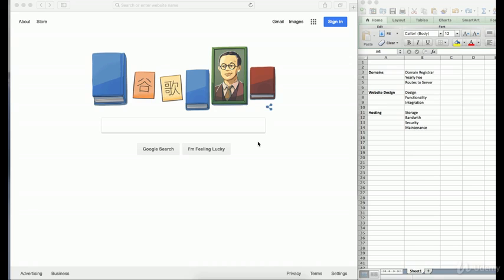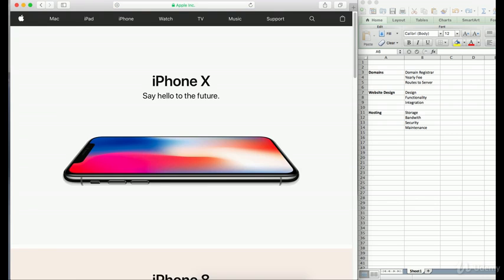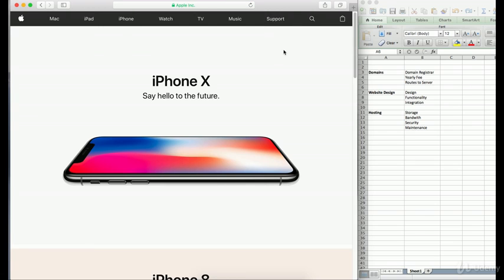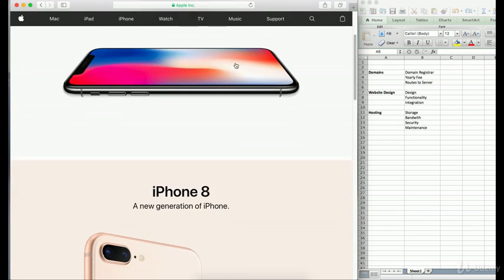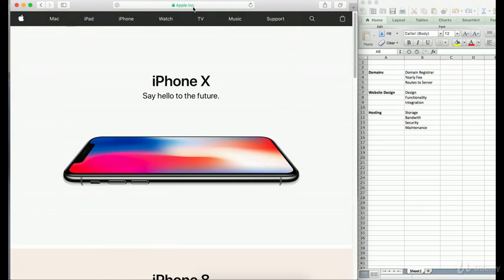So let's take a look at the main things that make up a website. You may already know this, but a lot of people don't, so I just wanted to cover it really quick. Let's take a look at Apple, just any random website. As you can see, when I type in www.apple.com, it takes me to their homepage, showing the new iPhone.